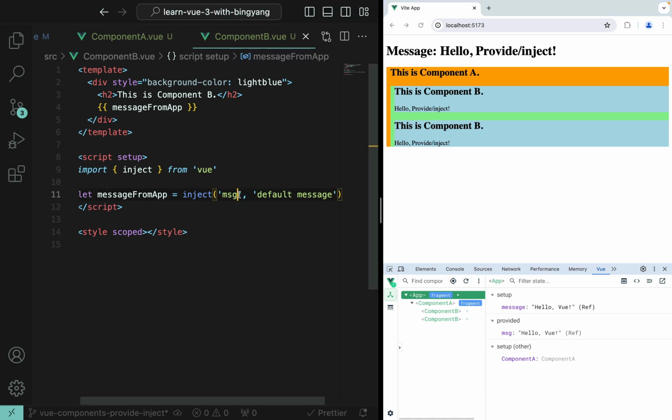So for example, here I'm going to change it to MSG123. Apparently we don't have this injection key. So look at here. Now the default message is shown. Let me change it back.